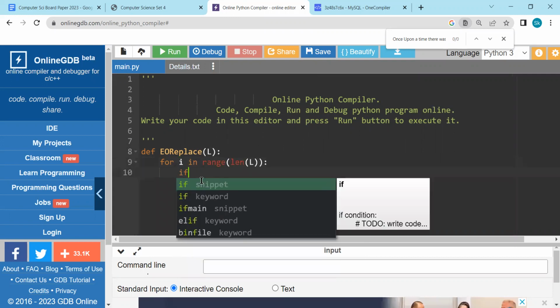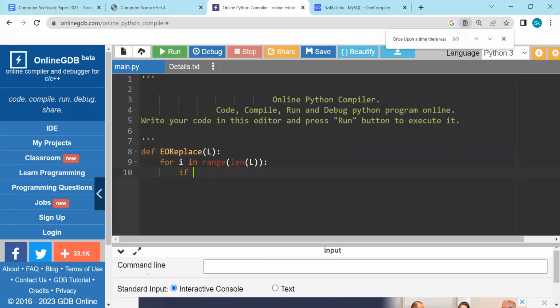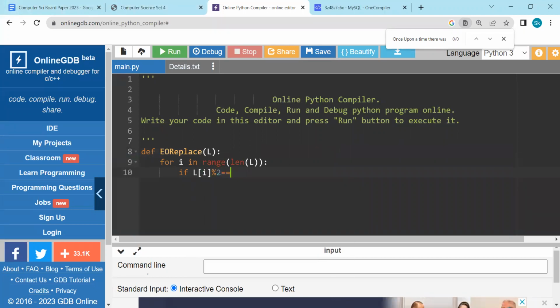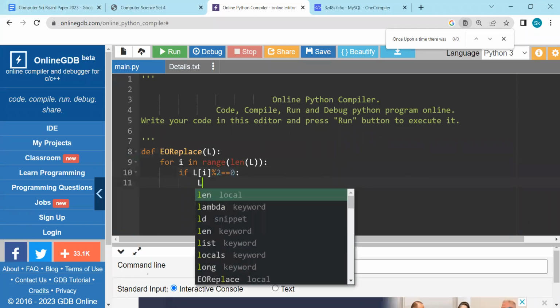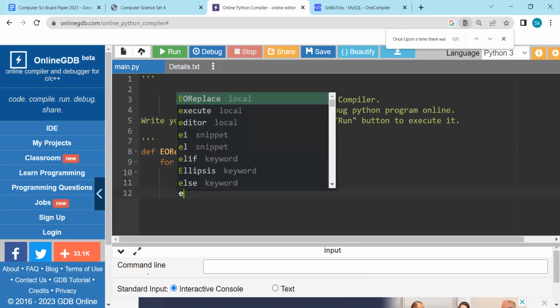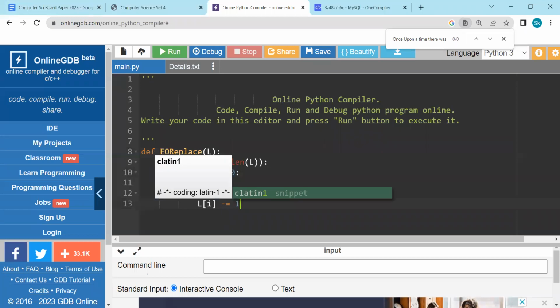Now if we check the value, if you look at this, 10 has become 11 and 20 has become 21. And 35 has become 34. So it is the value. So if L of I mod 2 is equal to 0, then we have L of I plus equal to 1. Else we have to do L of I minus equal to 1, because if it's not an even number, it's an odd number.